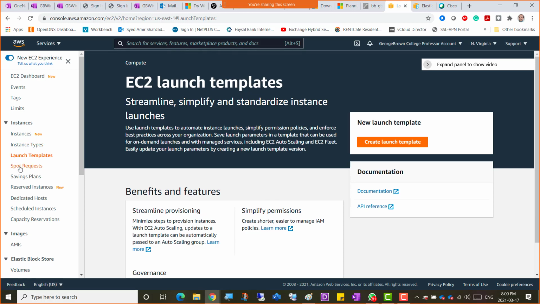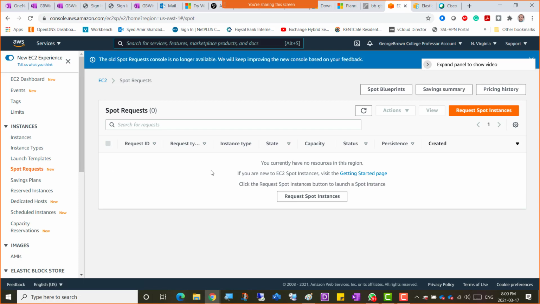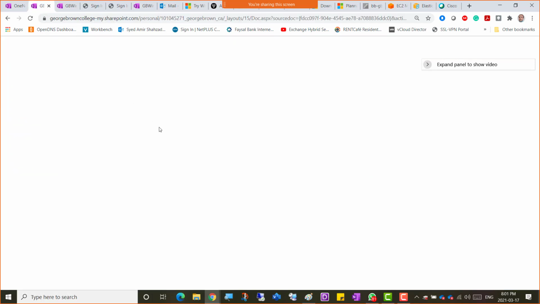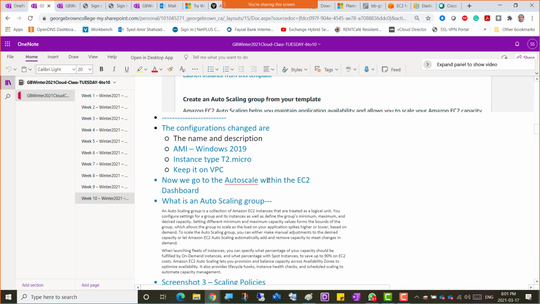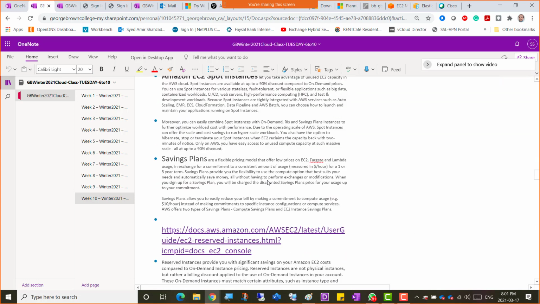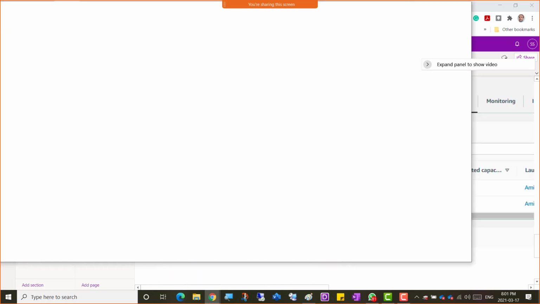So guys, we talked about launch template as well, so we're not going to talk about it. But spot requests is something that we did talk about before, but this is a separate console for that as well. And what happens here is that the spot request is all about using the half-priced or 90% discounted hardware that you want to go for. That is called the spot request there, and so EC2 spot instances.